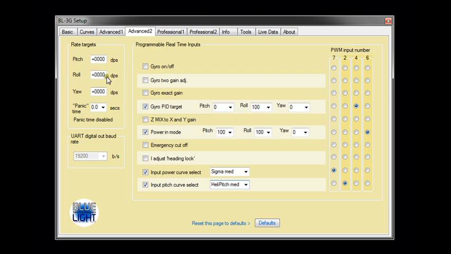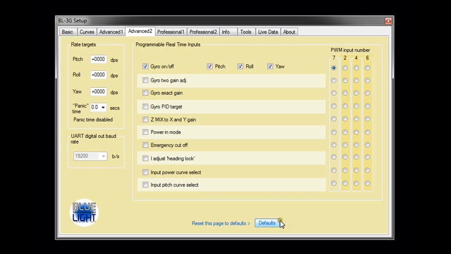So these are the real-time programmable inputs, and more details obviously are available in the user manual. This page also can be set to its default values by simply hitting the default button.